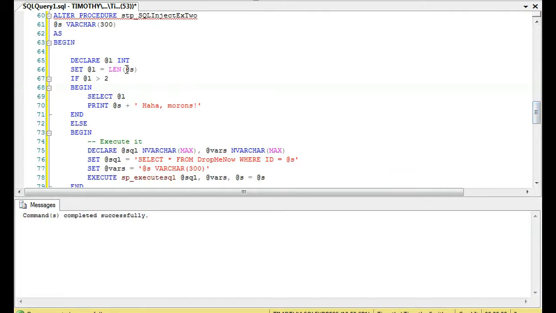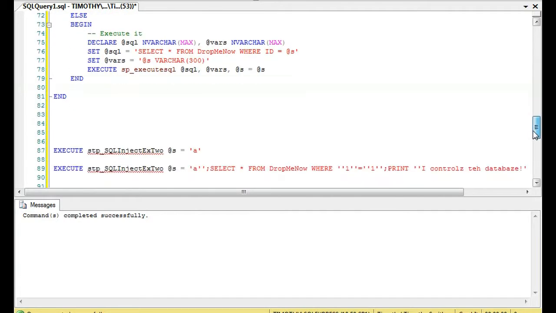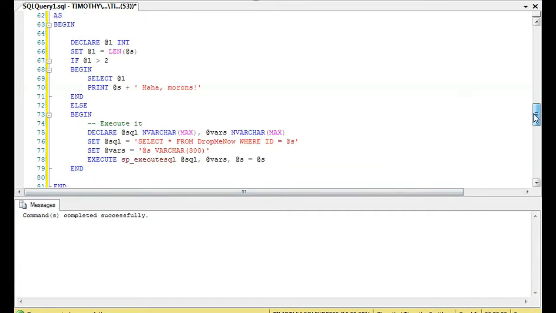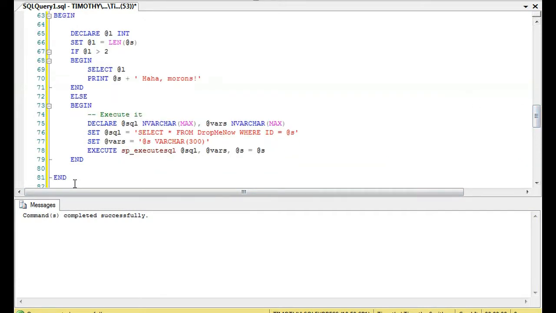So what we're doing now is we're declaring L as an int. We're counting the number of characters in S, which the user is passing. If it's greater than 2, because remember our table is a varchar of 2, right? We're actually going to select the number of characters it is. We're going to print the string and then "haha morons", and then we're not going to execute the rest of it. So that has been altered, right?